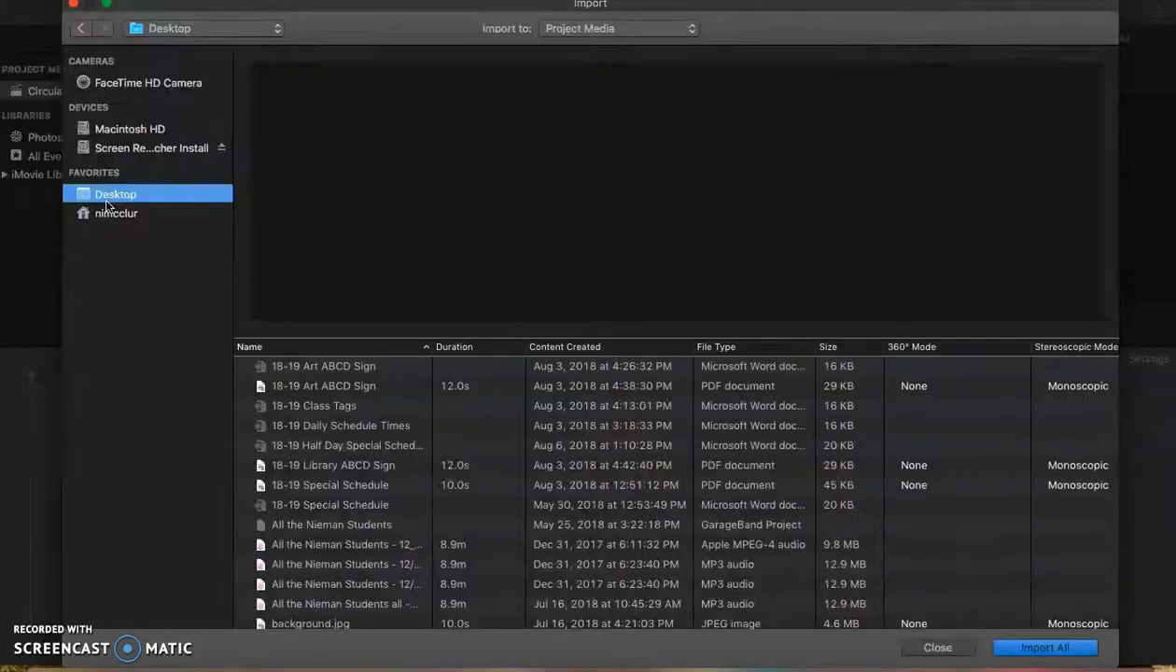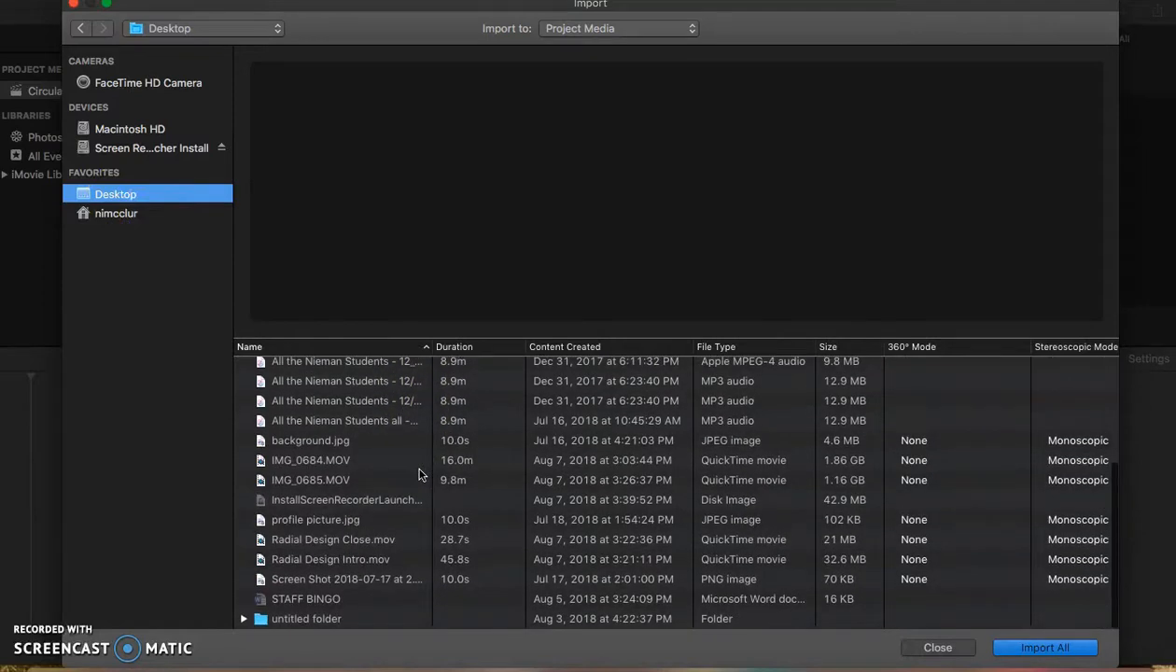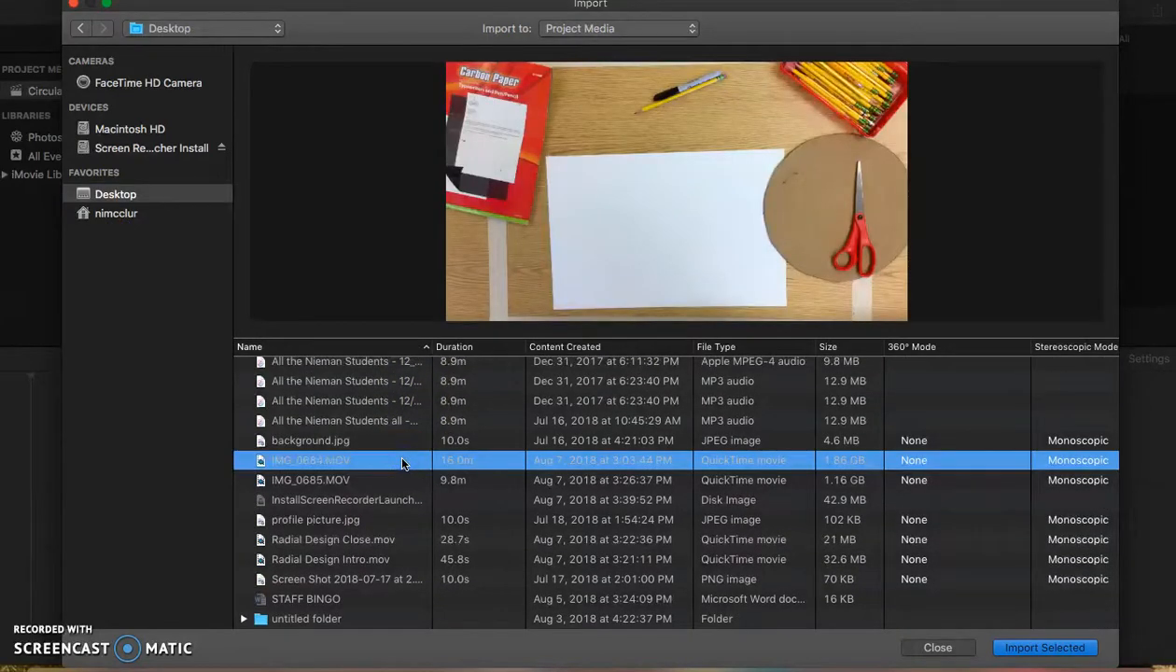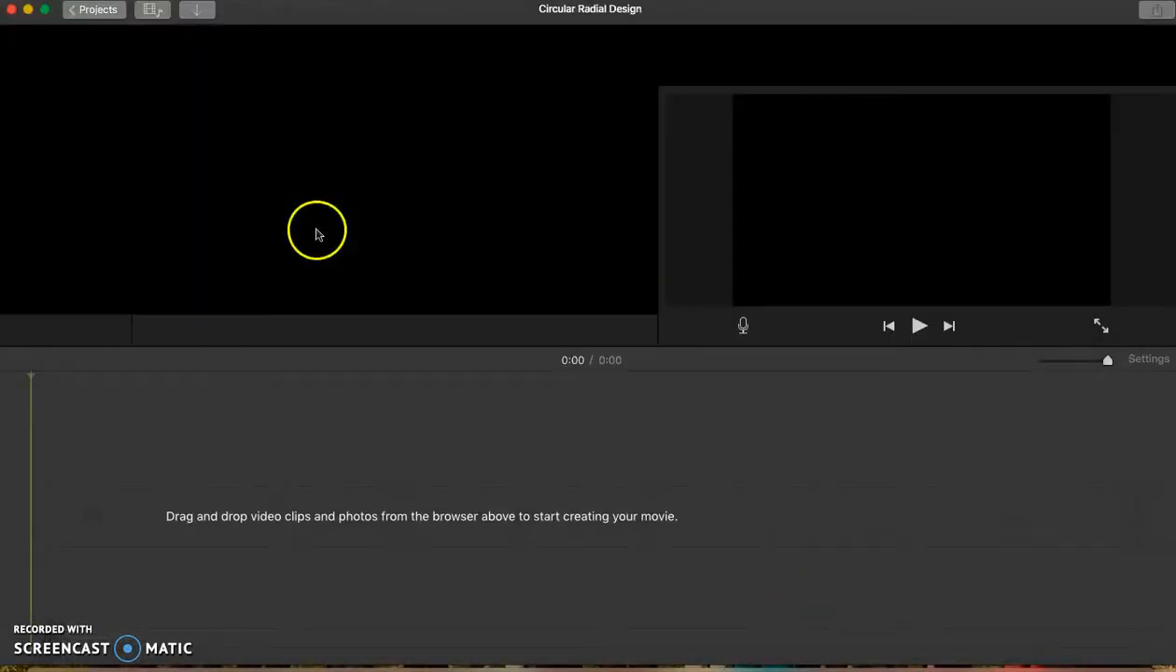So I'm going to switch back to desktop. These are all my things that are on my desktop, and there's a million things there, but you can click on them and see. So this one is the video that I want, and I can see that its duration is 16 minutes. So I remember that that's one that I want. I'm going to click on Import Selected.